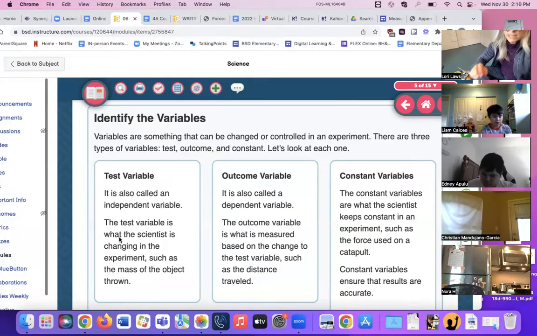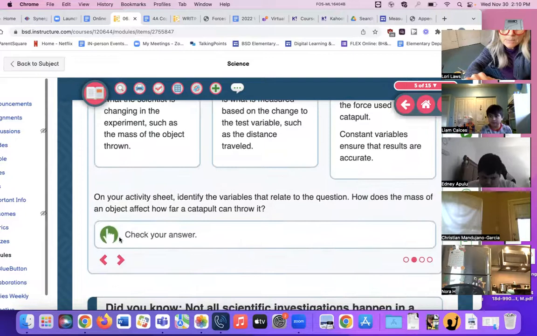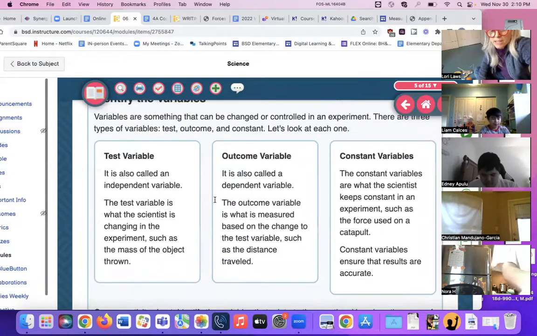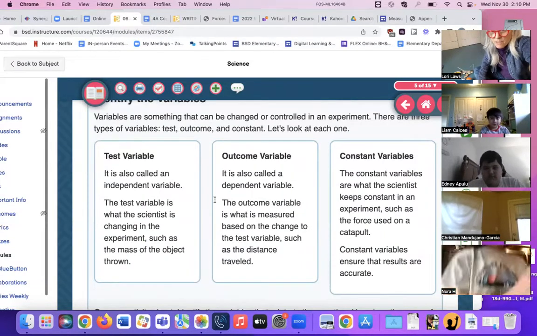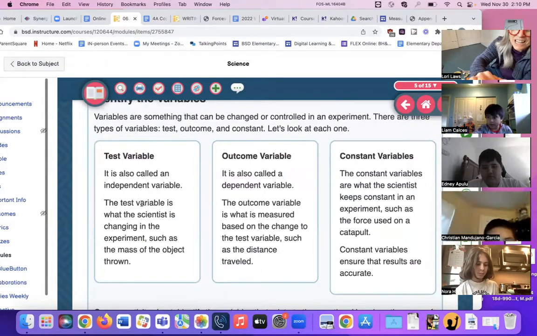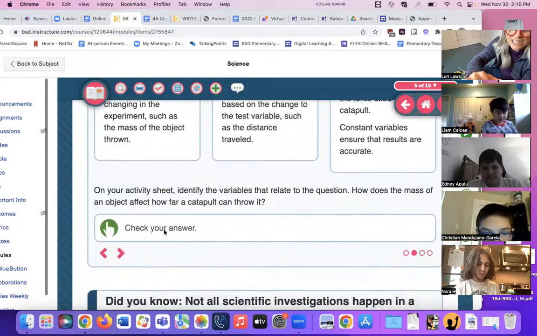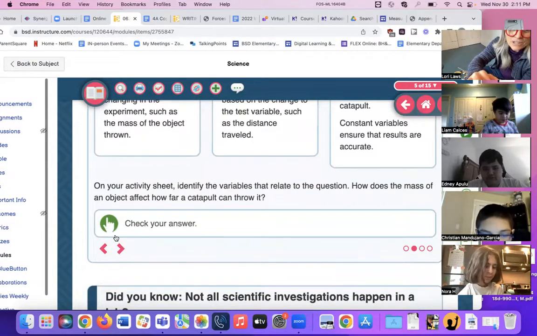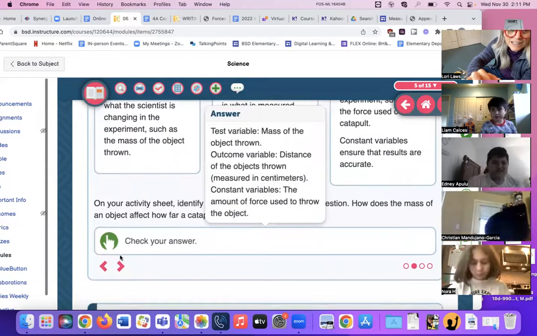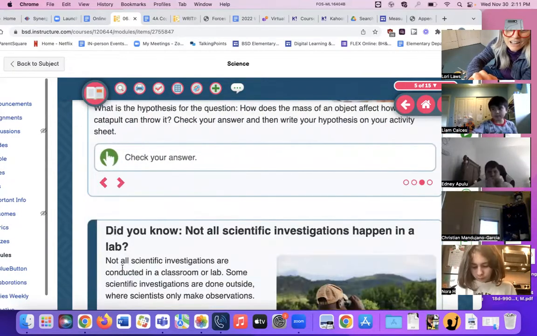All right, now let's go to our next page. Identify the variables that relate to. Wait a minute, this is page 5 and it's all in front of you on page 5. If you're not caught up, go to page 5, Eli. And it has all of this on it. I'm not going to stay forever because it'll take too long. We're going to go on. Check our answer. Oh, we already know. Oh, here it tells you the answers too. All right, here we go.